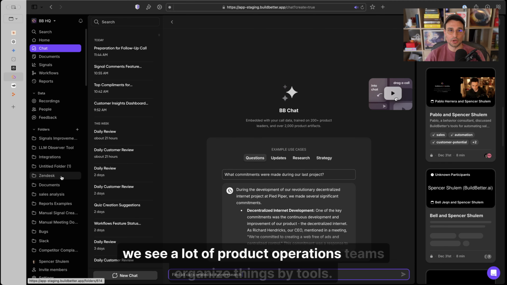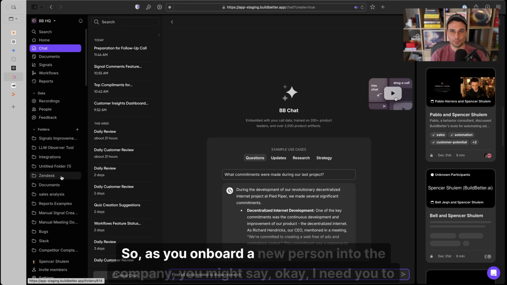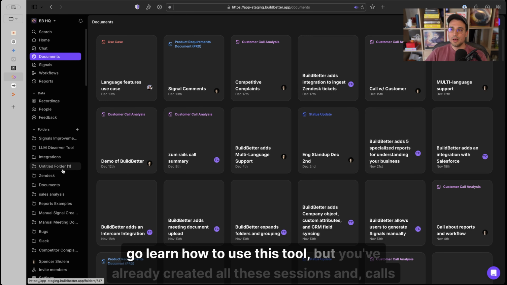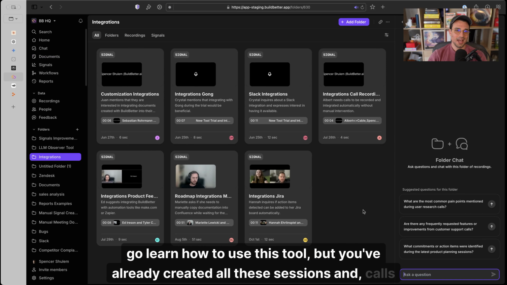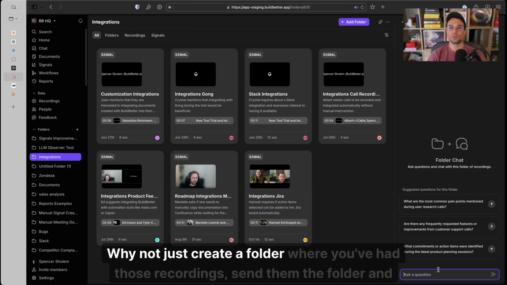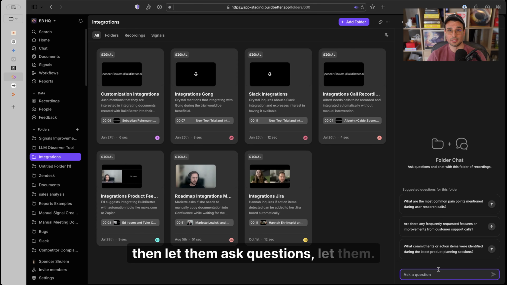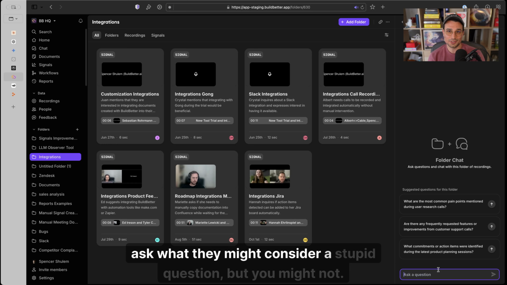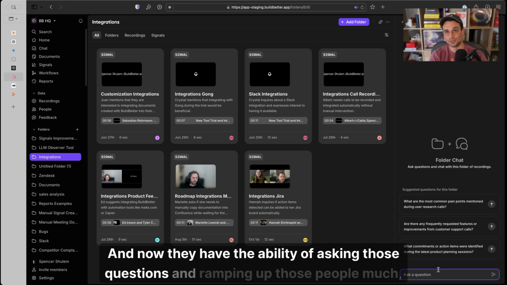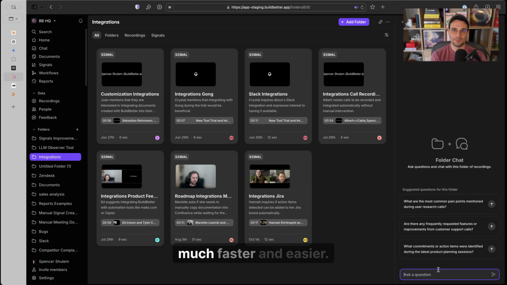We see a lot of product operations teams organize things by tools. So as you onboard a new person into the company, you might say, okay, I need you to go learn how to use this tool, but you've already created all these sessions and calls with them. So why go generate that again? Why not just create a folder where you've had those recordings, send them the folder, and then let them ask questions? Let them ask what they might consider a stupid question. Now they have the ability of asking those questions and ramping up much faster and easier. So those are kind of high levels.